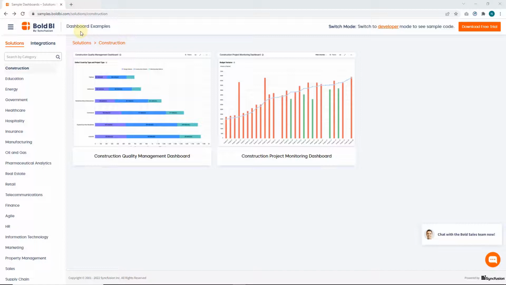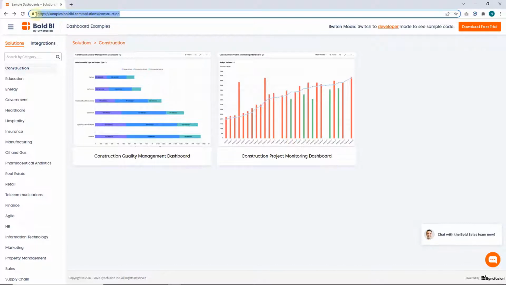Hello everyone, and welcome to this video on how to view and edit embedded dashboards in the StackBlitz developer playground. Let's explore the sample browser page, which consists of a variety of dashboard examples under various domains.